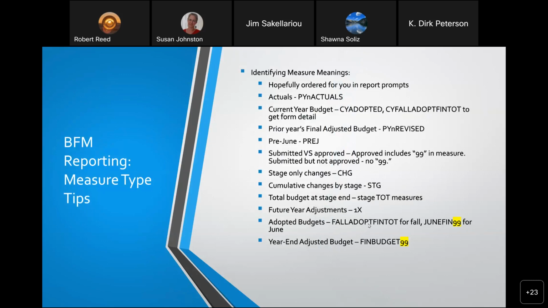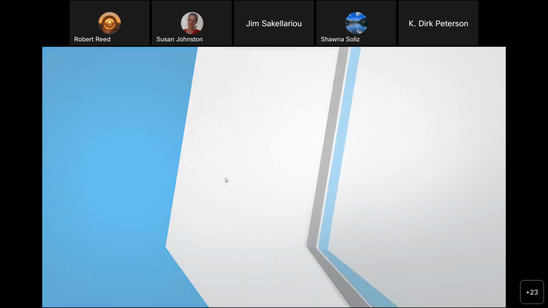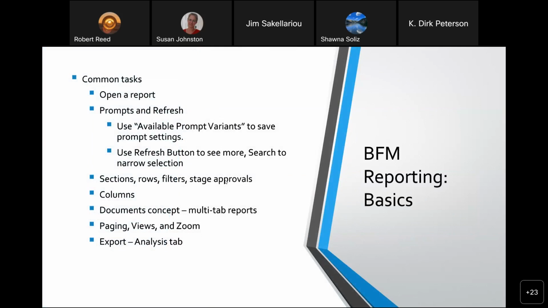There we go. There are those adopted budgets. June fin 99, fall adopt fin tote for fall. Year end adjusted budget, fin budget 99. So this is a pretty good slide to have as a quick reference on measures, as well as the document that I mentioned to you earlier. Okay, there are some common tasks that I think we'll go ahead and move to a demonstration mode for.